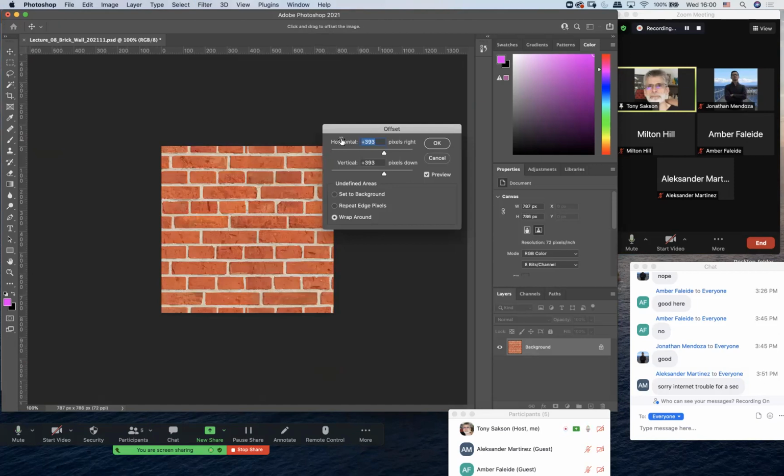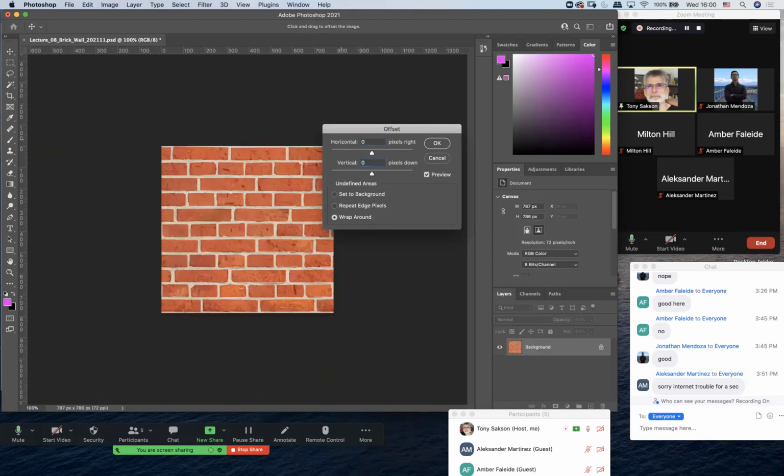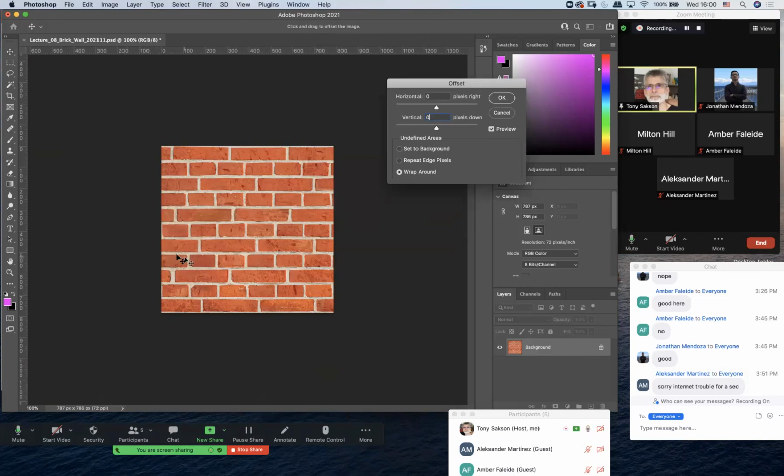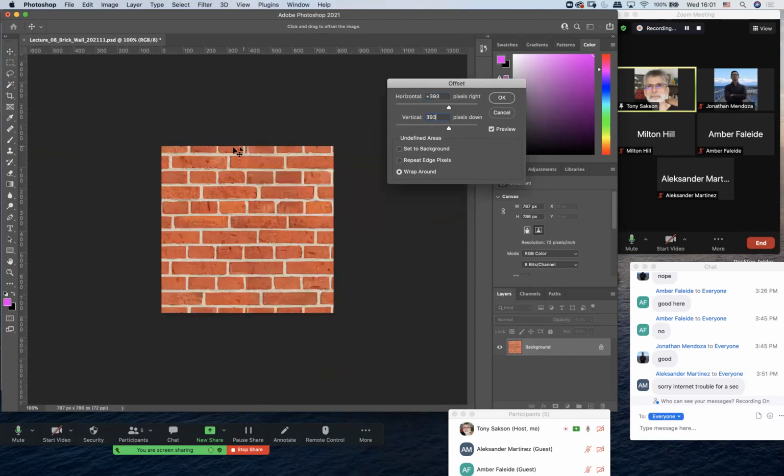So the default of this is going to be 0, which means it's going to look exactly like it did when we cropped it. So what I want to do horizontally is plug in my 393. You can see it shifts over the horizontal part. And I want to offset it vertically 393. Why? Because I want to take all the seams and stick them right down the middle, because this is where I want to clone it out. If I clone this out, there is no need to offset it again. It is already seamless.